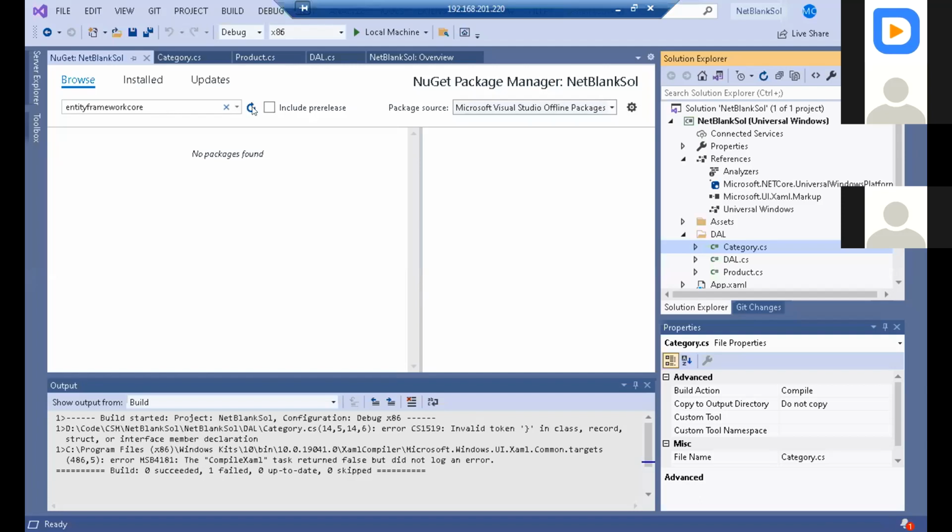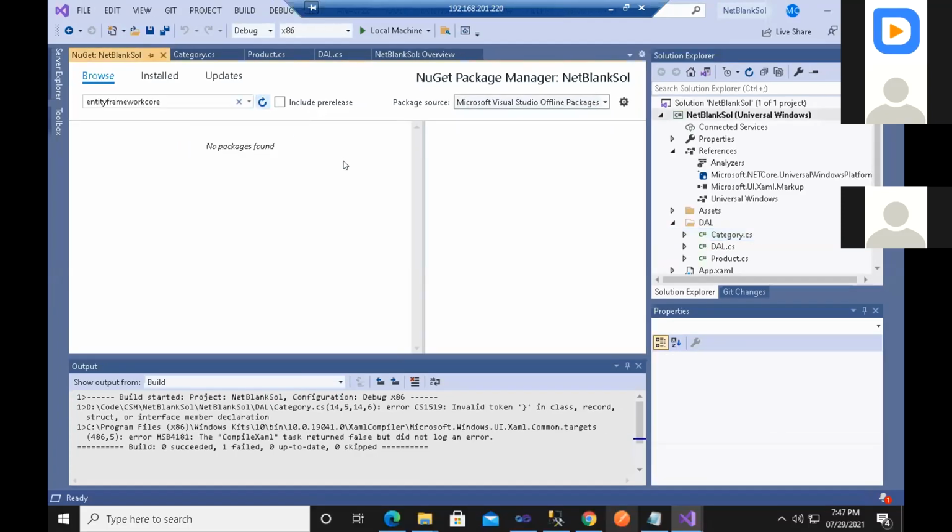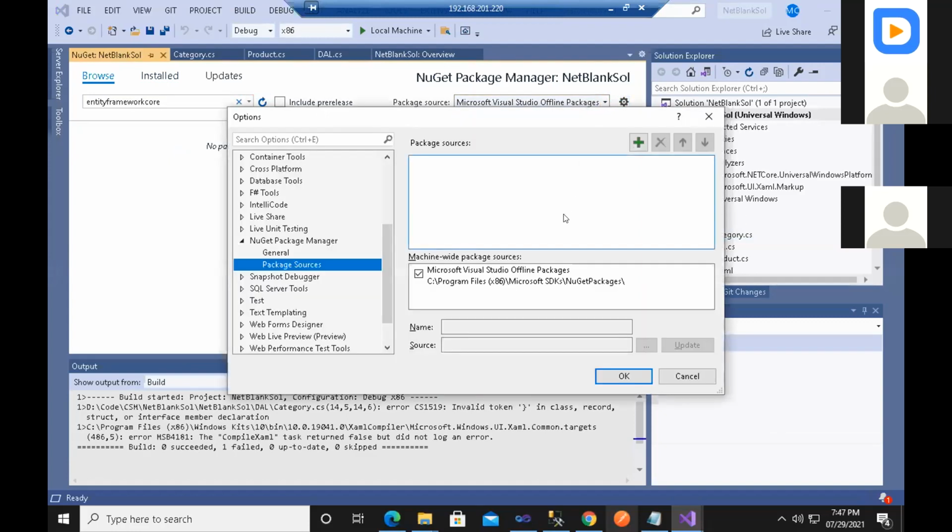Pranagya, what issue you are having? Can you share your screen? The reason is here in the package source, you have selected the Microsoft widgets to the offline packages. Just change this drop down list. In the right hand side, package source, just go to the gear icon. Click on this icon, gear icon. Click on this one. And here, don't check this. You need to add here.